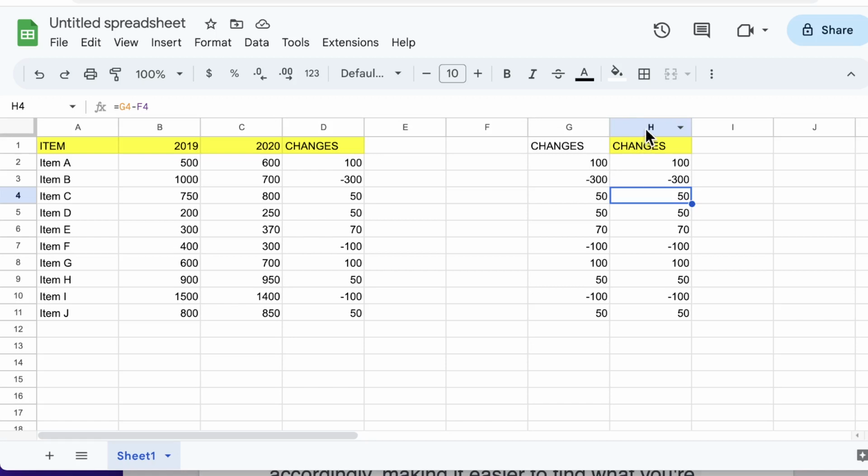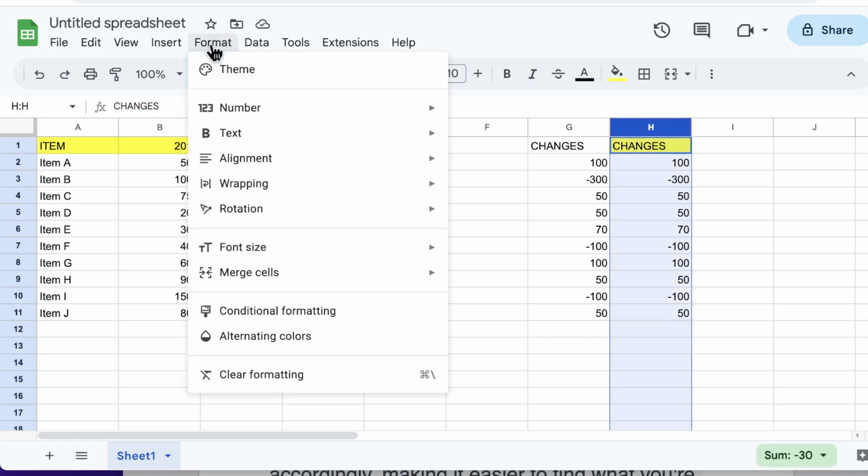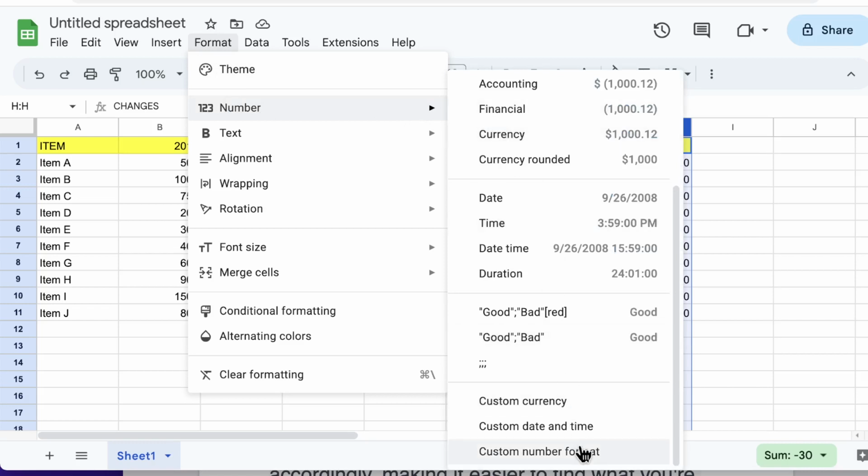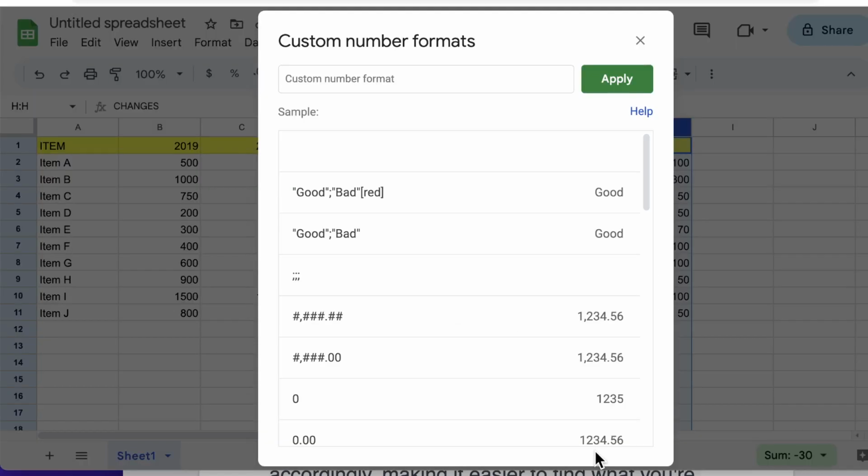Let's say right here, we want to change when it is 100, we want to say is good. When it is negative, we want to say is bad. All right, we want to use our own words. So we want to say increase, we want to say decrease, whichever words. Let's assume we want to say good, bad, or good, poor, whichever one we want to introduce. So we select the cells we want. We come to the format. We come to number. Then we go to custom number format.